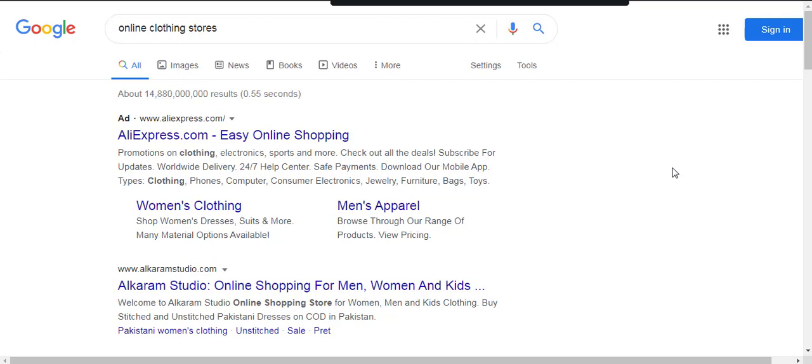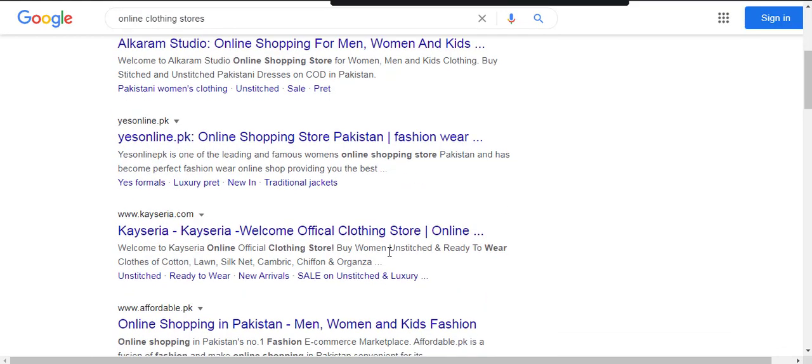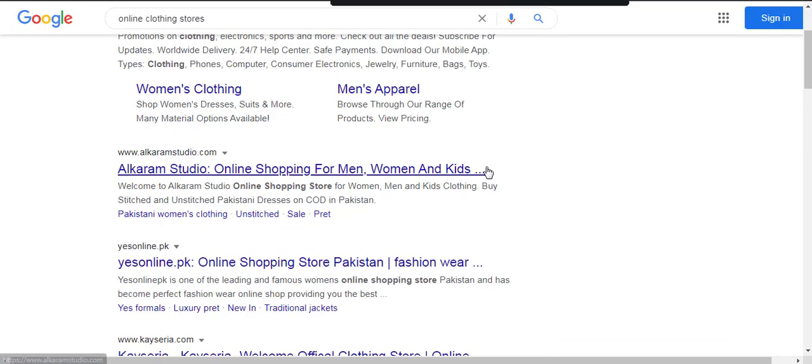Basically, if you have a blog, start blogging. Blogging is a very good idea to make content around your niche. Let's see whether they have a blog or not. If they are on top, of course they also have a blog.